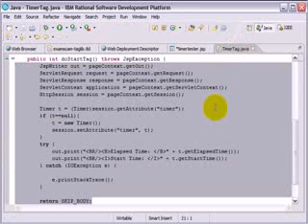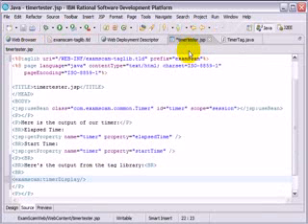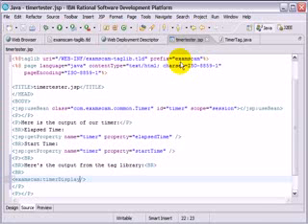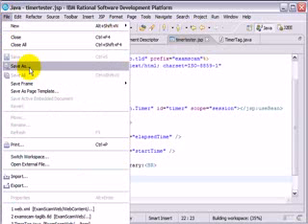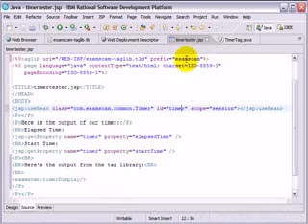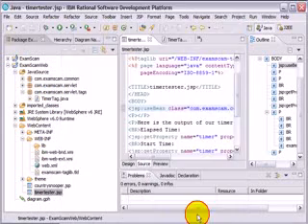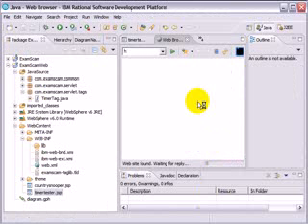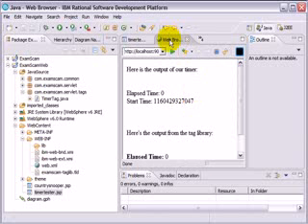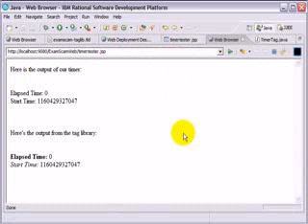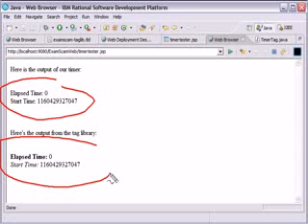So I'm going to do a Control-S on this particular file, get rid of the asterisks. You can always do a save all as well, which makes sure everything is saved. But I'm going to now run this JSP. So right-click and say run on server, and just see what the output is. And actually, you can see here, this is the output from useBean tags and JSP tags. Here's the output from the custom tags.